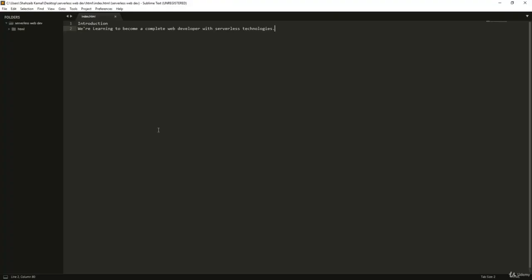Oh, that's not what I expected. Here is the introduction and here is "we're learning to become a complete web developer with serverless technologies", but this is not what I expected. I want a line break right after the introduction. I want this to be a heading. I want this to be a text, a kind of paragraph. So this is why we use HTML and this is why we work on HTML. This is why we need it.